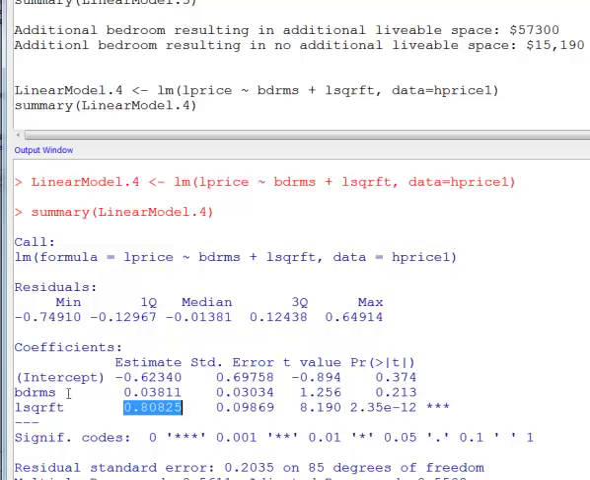The coefficient on the number of bedrooms is 0.038. You have to multiply it by 100. Remember the functional form slide. If I multiply 0.038 by 100, I get 3.8. So for each additional bedroom, I get a 3.8% increase in the price of the property.